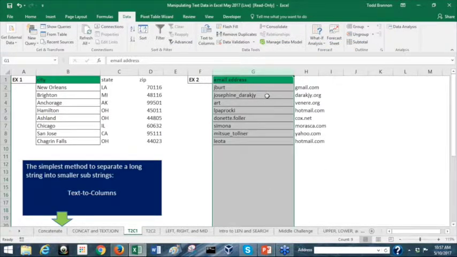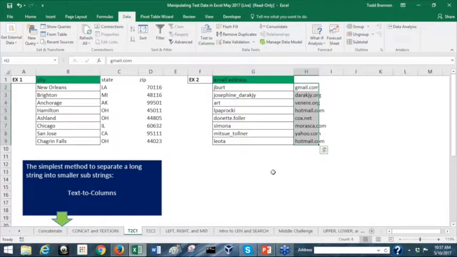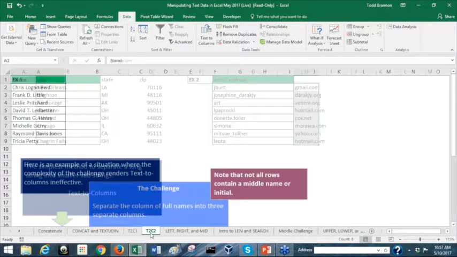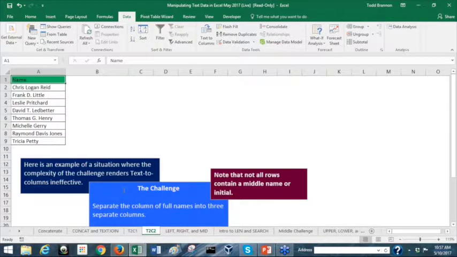So you have your IDs separated from your domain names by using the @ symbol in the email addresses as your delimiter. So just a real quick different example that shows you how you can actually select a custom delimiter and not be tied down to those preset delimiters that they make available in that text to columns wizard. So let's move on to another example here.